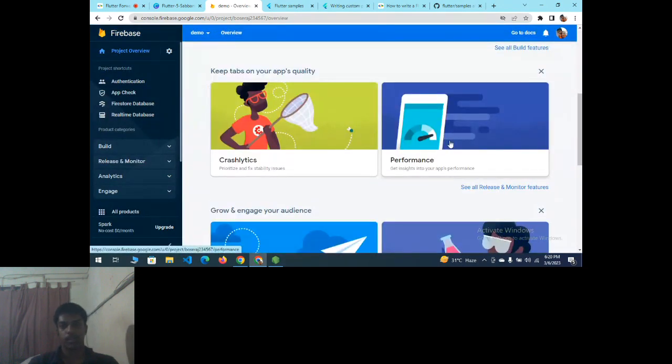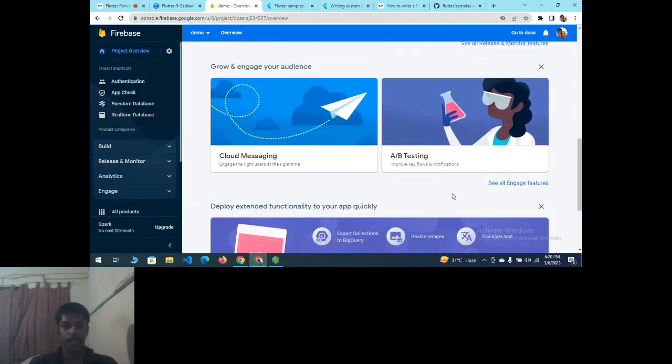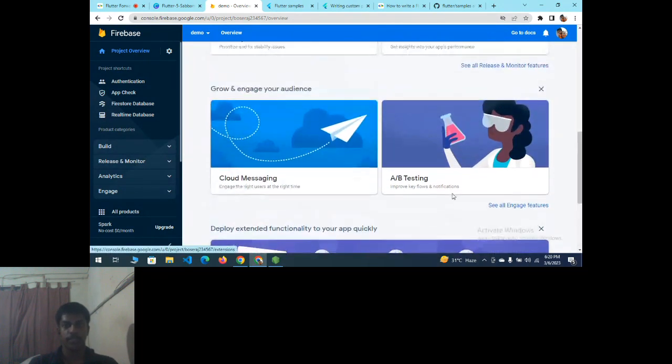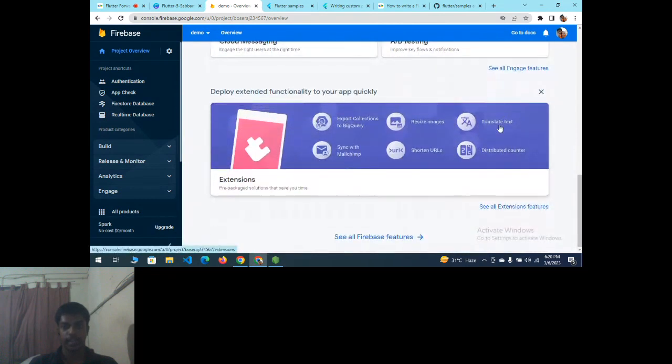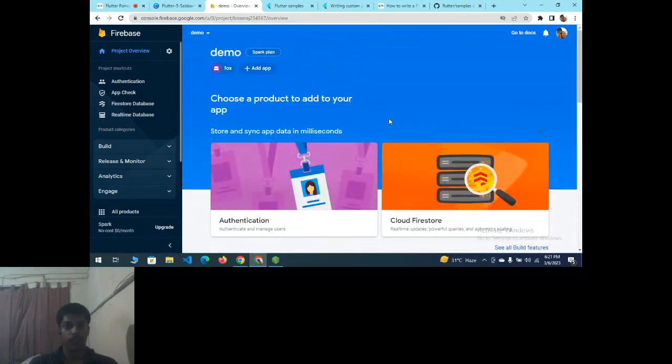This is the project overview. You can see the performance, cloud messaging, A/B testing, and extensions like translating text, distributed counter, short URLs, resize images. You can also see these types of extensions for Flutter and Cloud Functions. So these are some overview of the Firebase, and next, how to link this particular project.